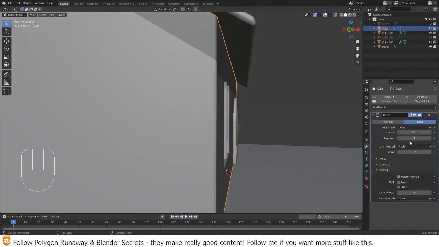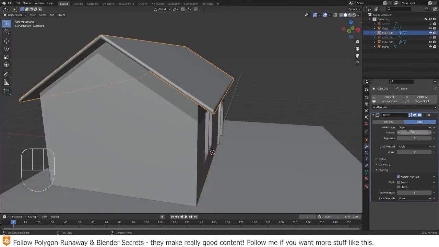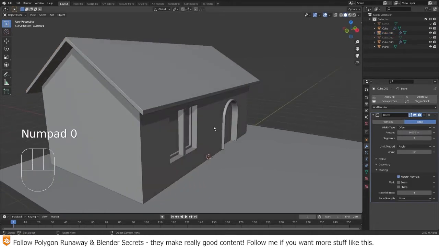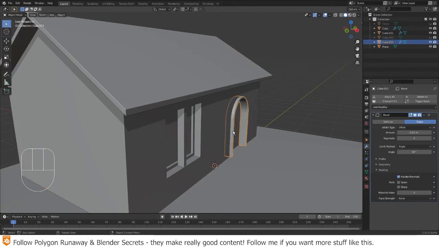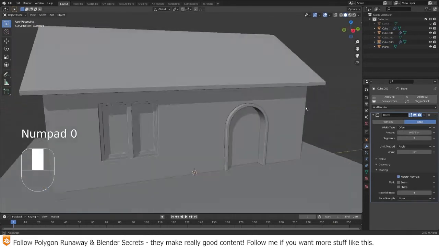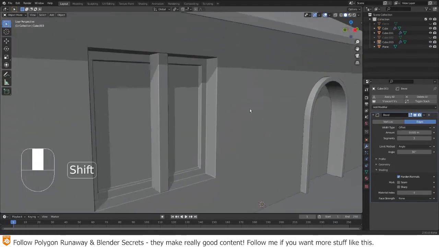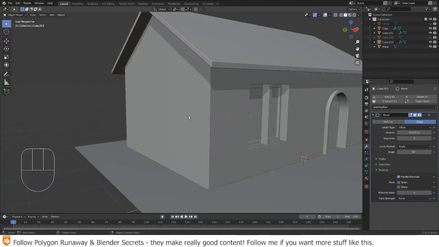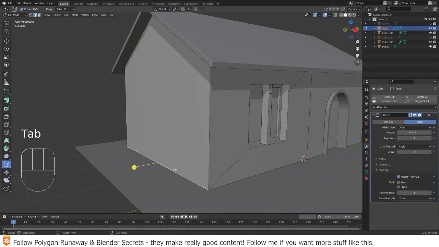Now I'm gonna just mess with the bevel here. You can do it too. You can make it as sharp as you want or as light as you want. I'm just playing around with it a little bit to make it more edgy. It's starting to take shape. I mean, it's a pretty decent low poly house.